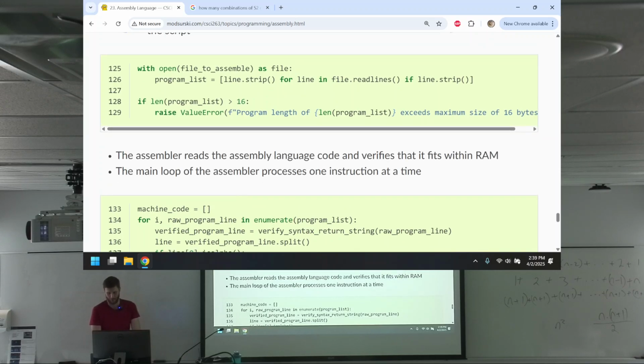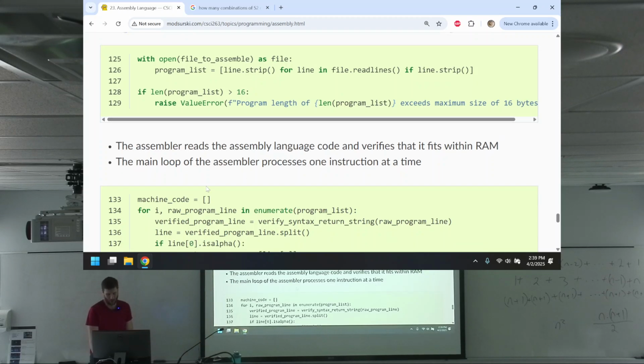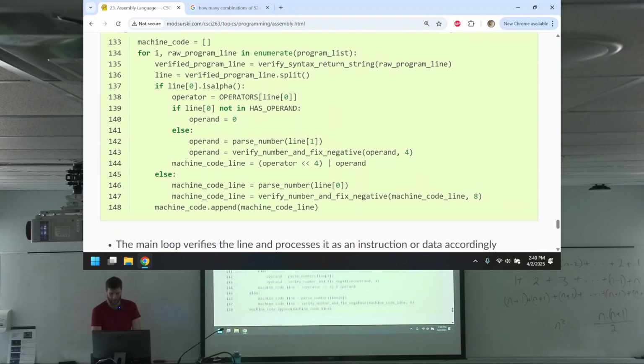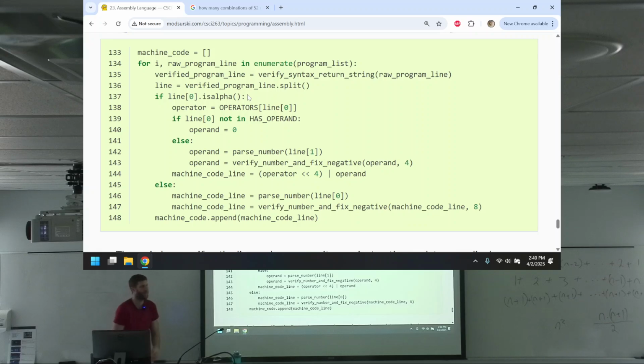And then with open file, read the file. We're doing some parsing here. We do some stripping for each line. We just read the file, strip out any extra white space we don't need. We check to make sure that the program is not bigger than 16. If it's bigger than 16, it won't fit into our RAM, so it crashes. And then after that, this is the main loop.